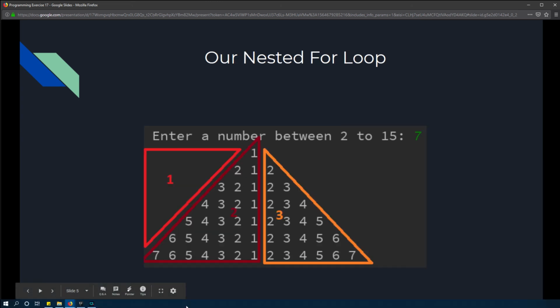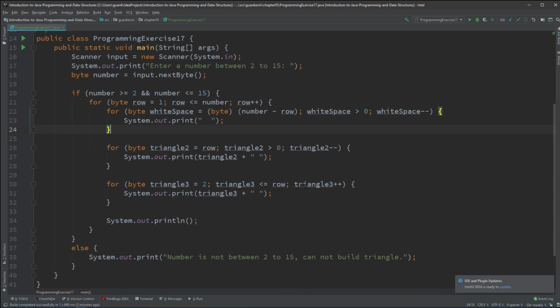All right. And right here is the code. So basically, we have our outer for loop and our 3 inner for loops to create each of the triangles. The outer for loop designs the row. The inner for loops write up the triangles, or the numbers, on each row. All right, so that will be it for this exercise.